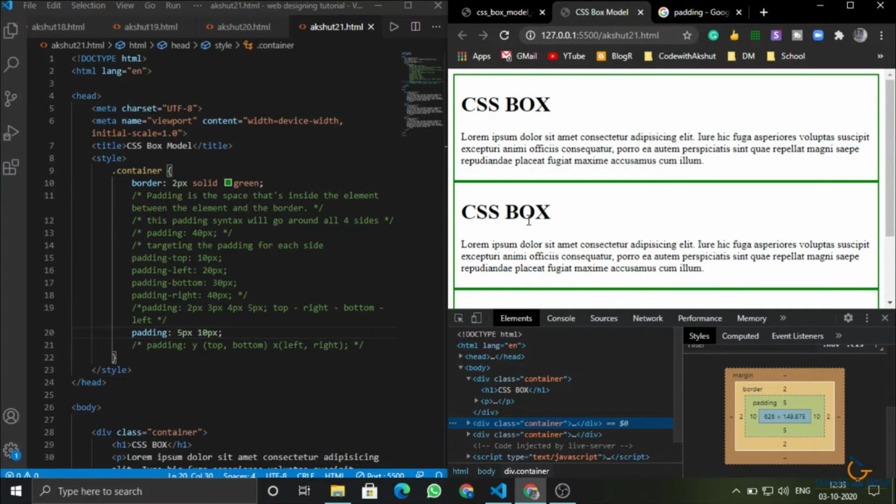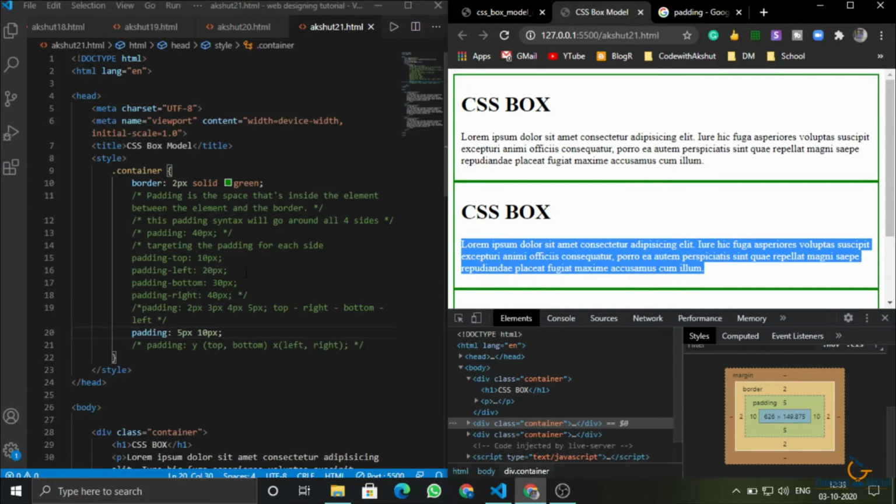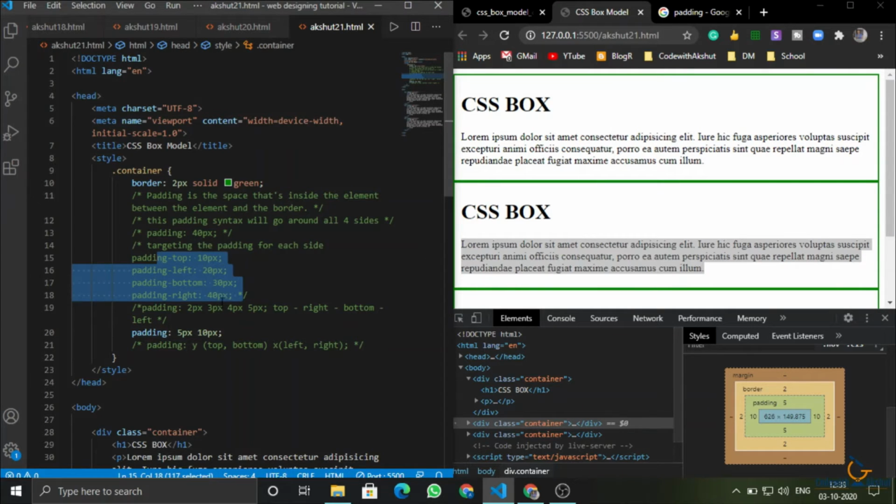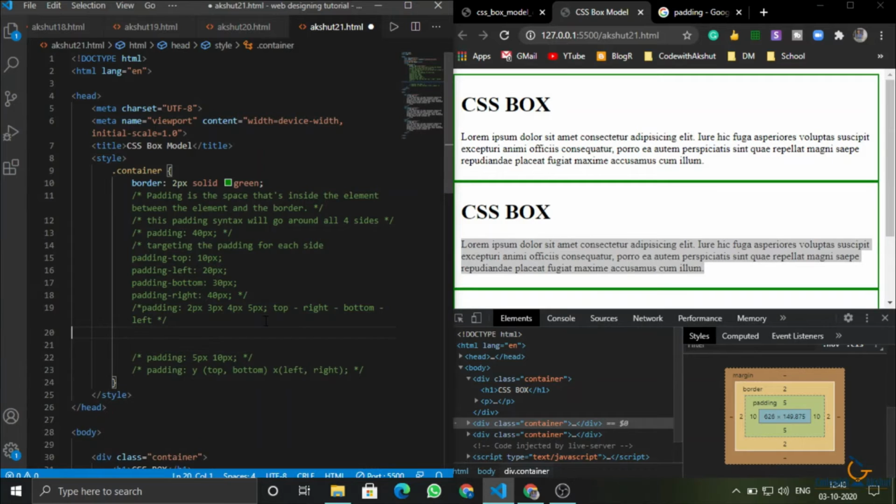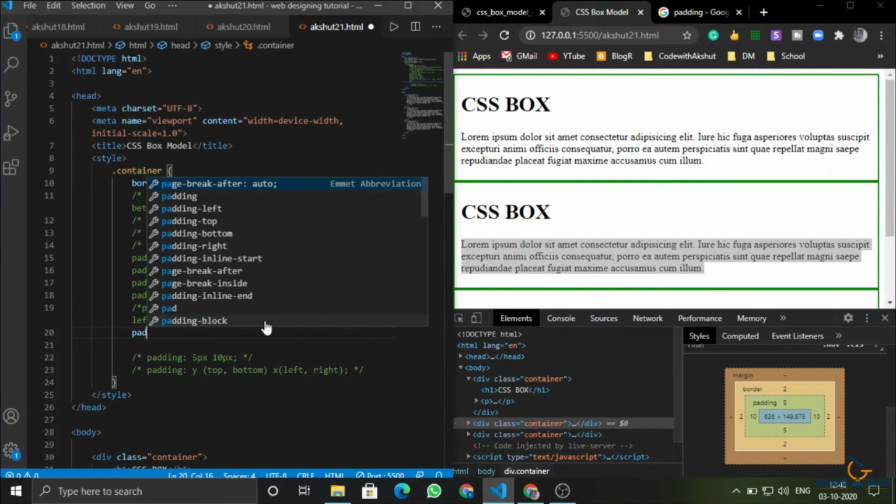We can target each side, we can target 2 sides, we can target 3 sides, but it would take this code, or we can use this also. So if you want to use this line to target all of the sides, and if you want that one side should have 0 padding, then you can do it like this.